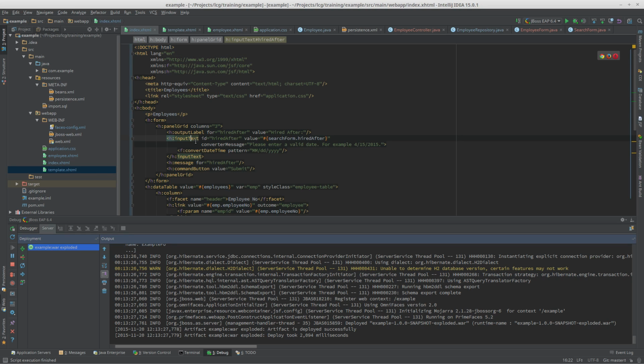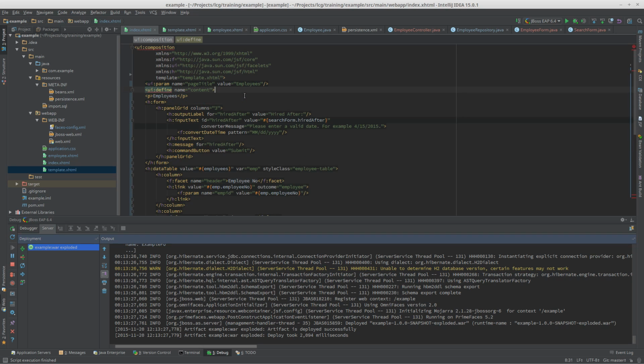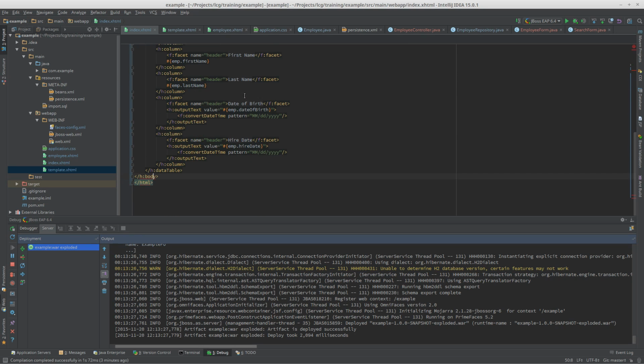What's nice about Facelets is not only can you include things, but you can insert things when you use templates. So you kind of go both ways. I know Struts has templating like that, and a lot of other frameworks do as well. So we don't need all of this stuff because that's all repeated. And instead, I'm going to replace that.